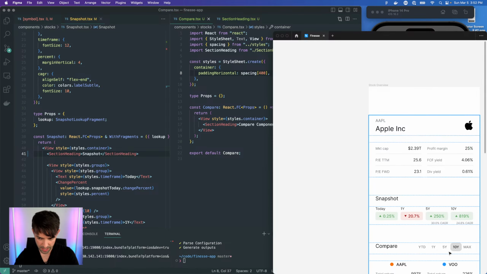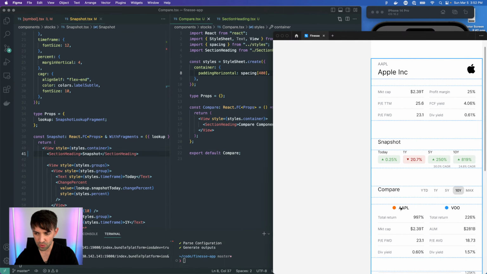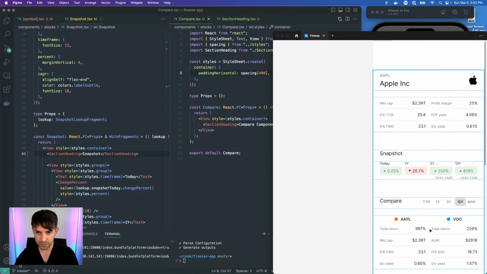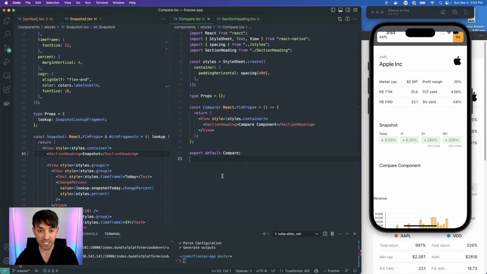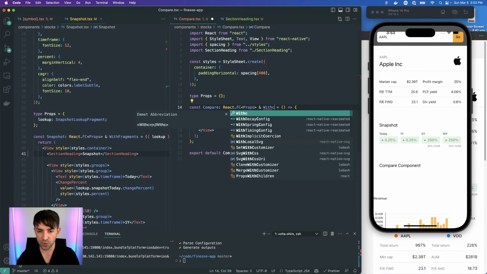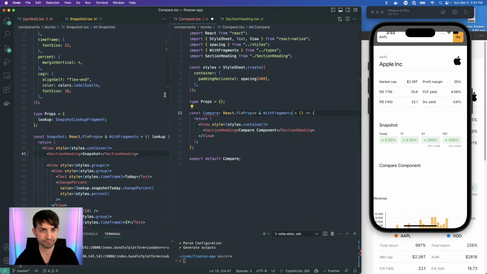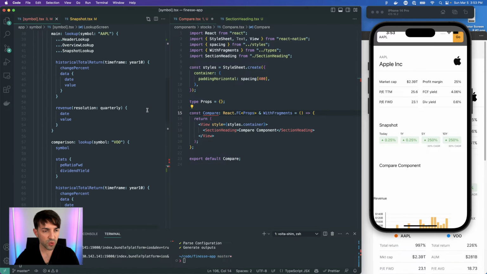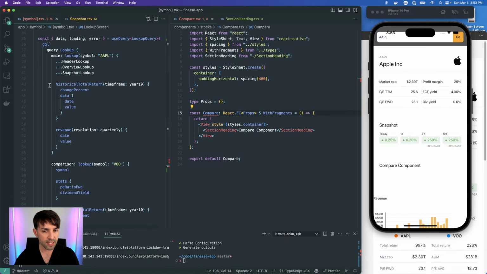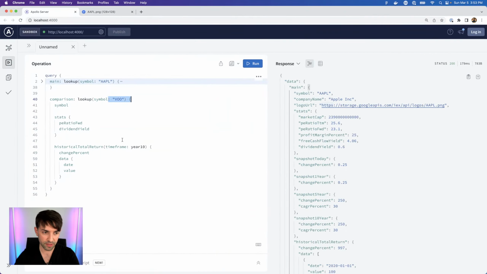Okay, so we've got these tabs. I might actually skip those tabs right now. And we're going to move on to these down here, okay? So let's move on to the data. So again, we're going to define what data we want to bring in on our compare component. So with fragments. We're going to want to bring in a couple of things.